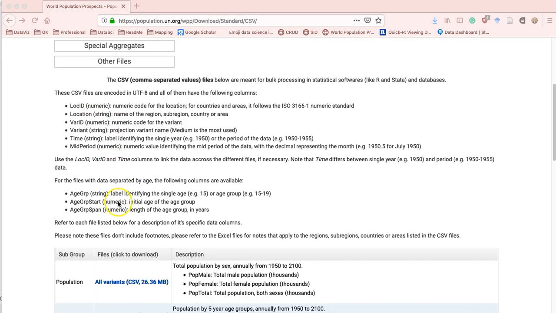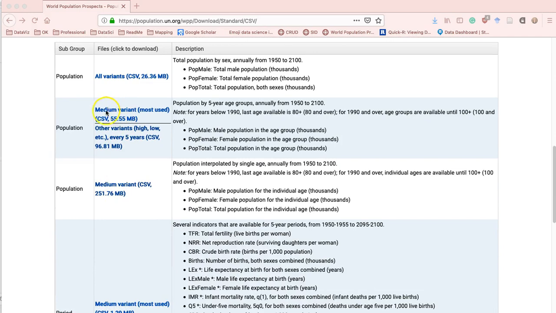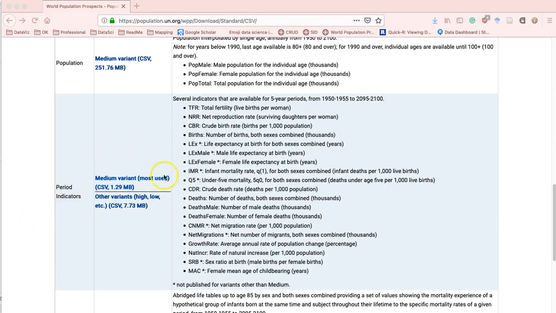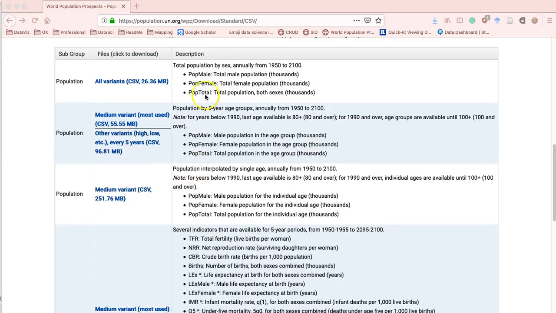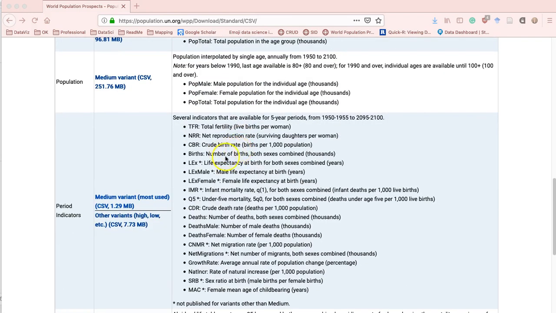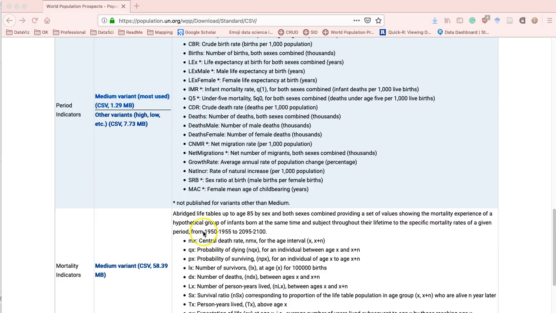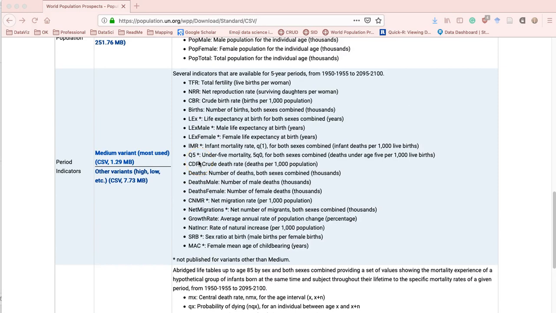All right, so for our purposes, we are going to download the population medium variant and the period indicators medium variant. This will allow us to ask questions about the relationship between population and fertility and the number of births and things like this, which will help us make better sense of the overall population trends.